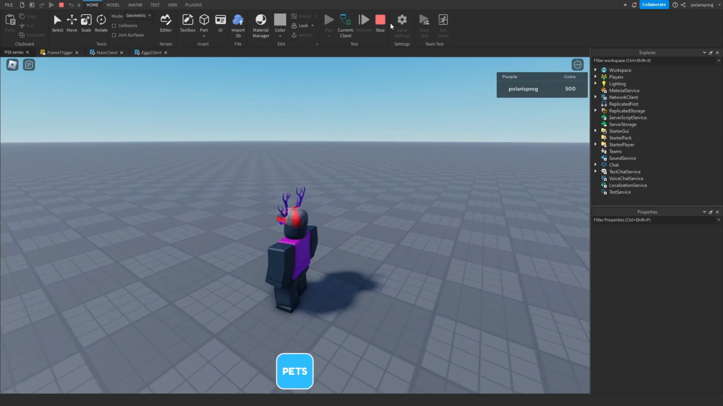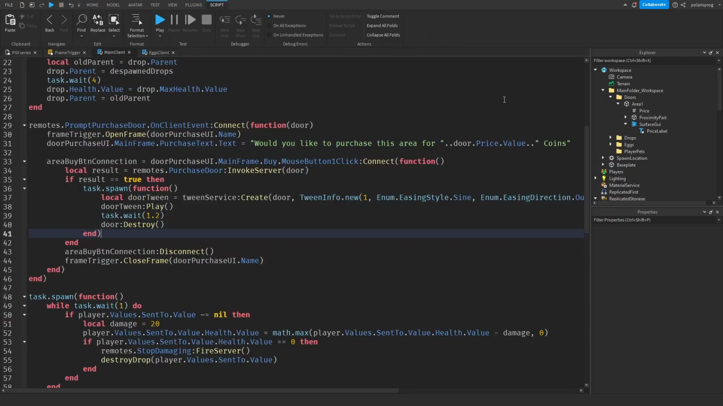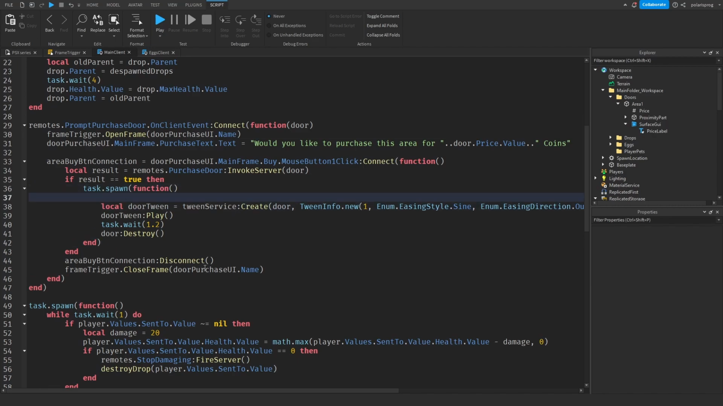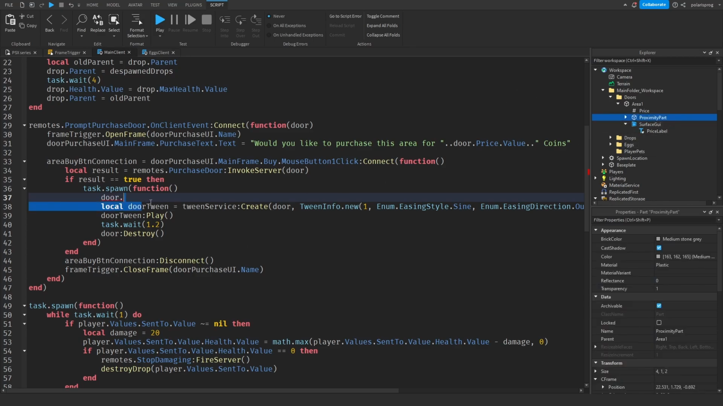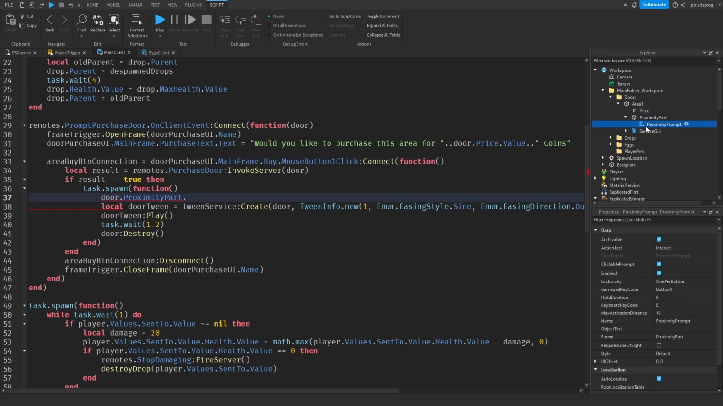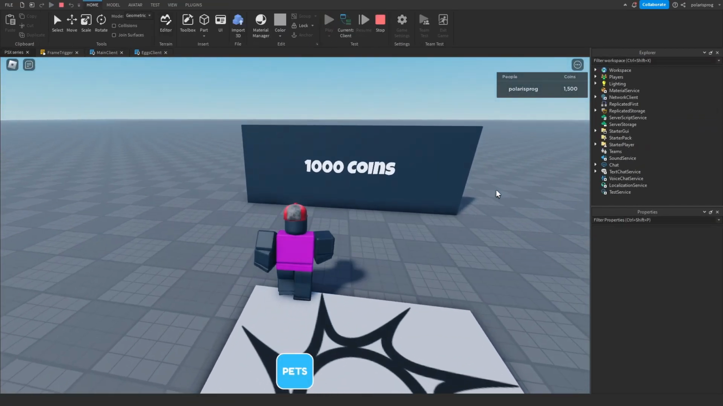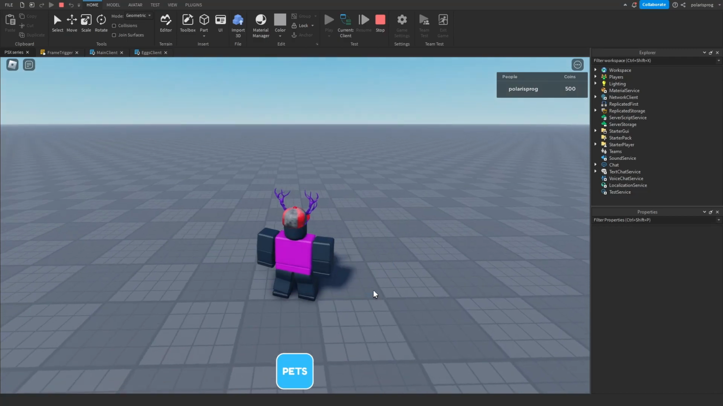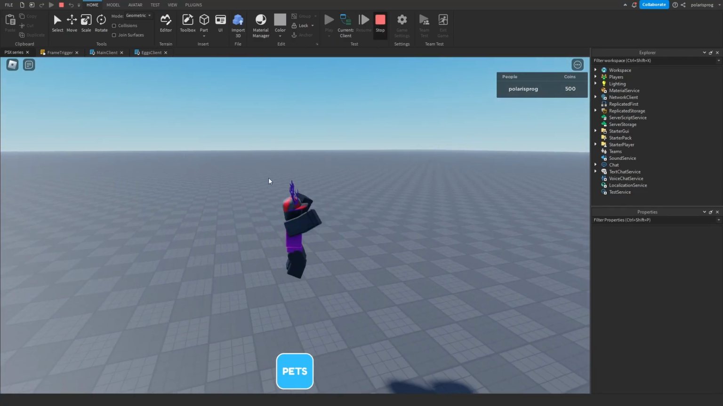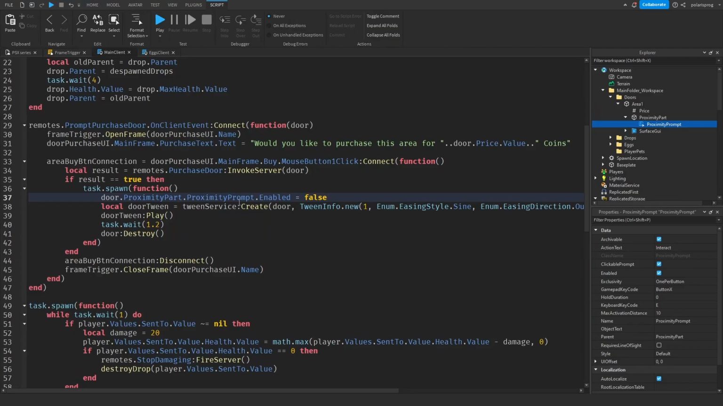But as you can see, the interaction thing was still there. We can get rid of that by just, okay, so door.ProximityPart.ProximityPrompt.Enabled is equal to false, and that should work now. I'm gonna go buy this, and as you can see, it's gone in a much smoother way, and I think that looks a lot better.